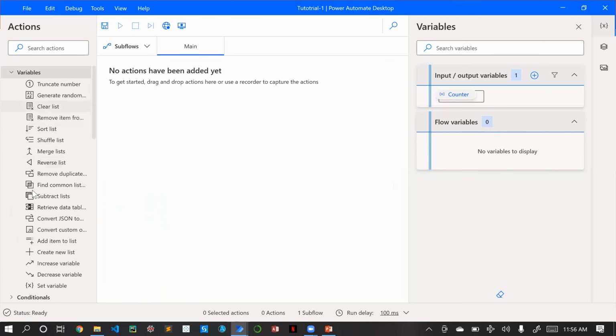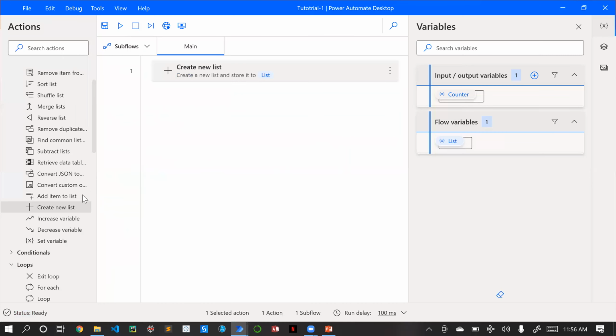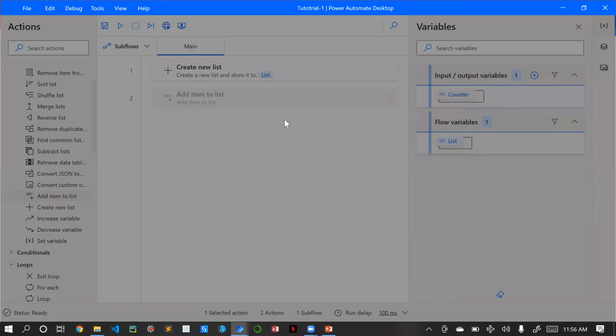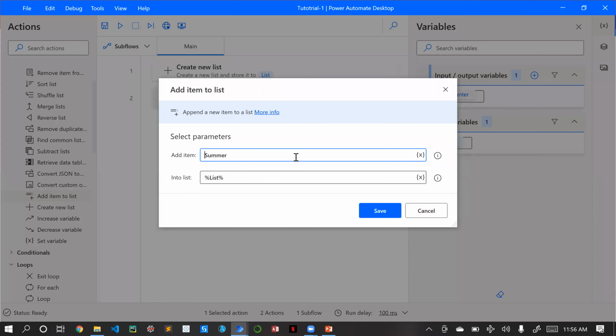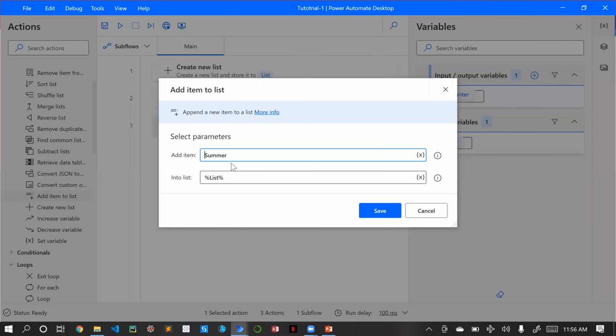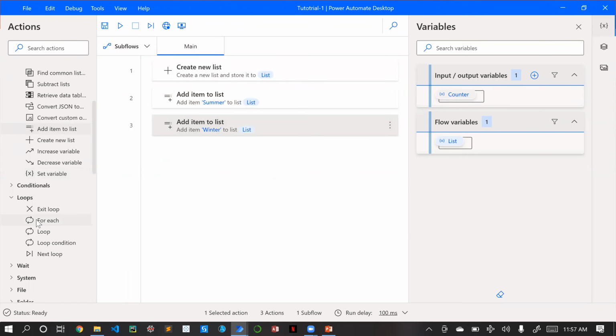Let me create a list variable. I will create a list variable and I will set some values to it. I will be adding some value like summer. It will be added to my list, and I will add one more value. I will add winter. Okay, so now I will go ahead and drag and drop this for each loop.